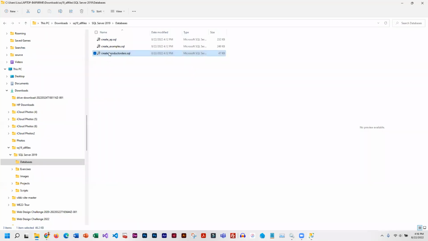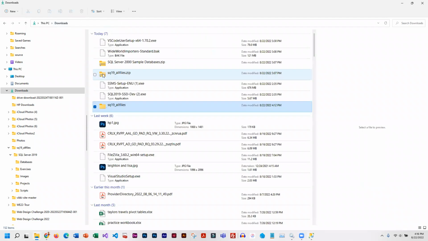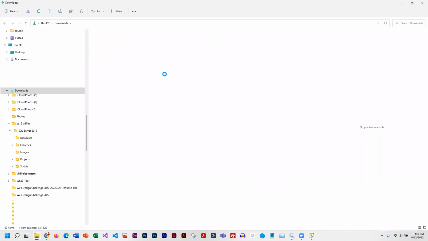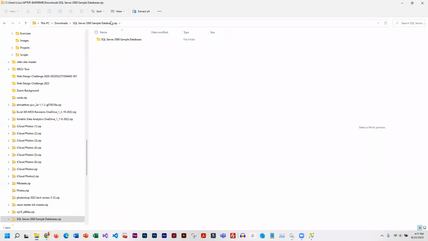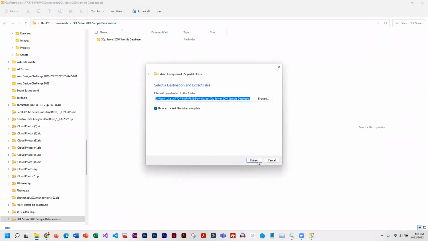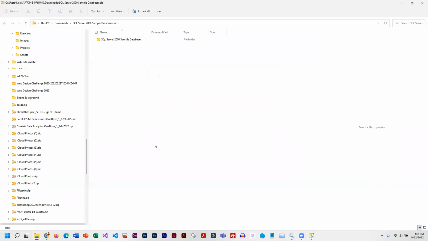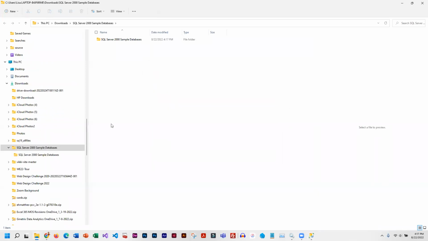So I'm going to go back over here into downloads. So we've got this one installed, and now we're going to do the Microsoft ones. We're going to install Northwind and Pubs, which are two pretty well-known databases that have a lot of data in them. And I'm going to extract here. And then I'm going to go ahead and open this up.